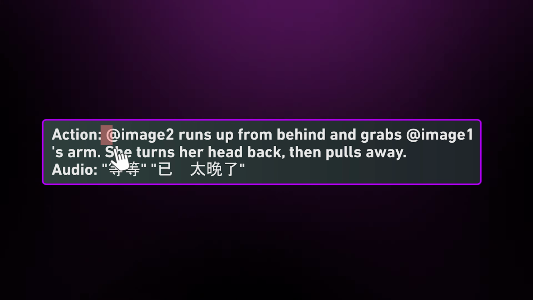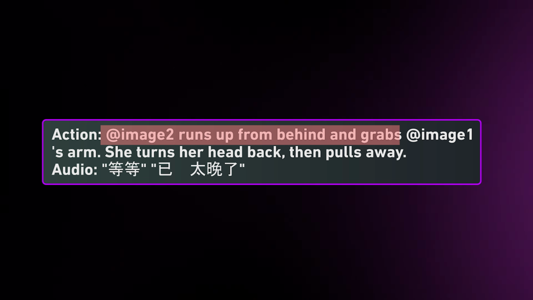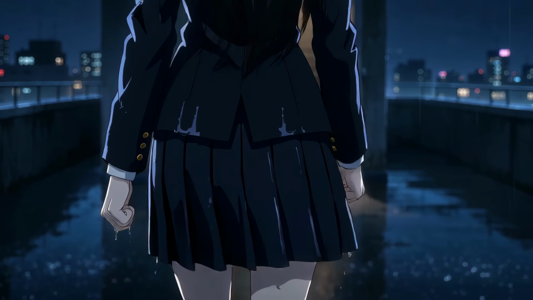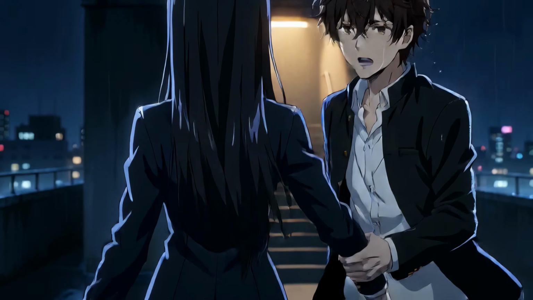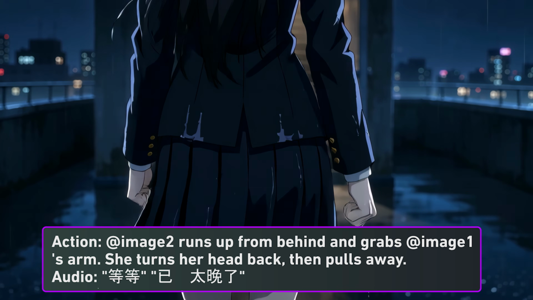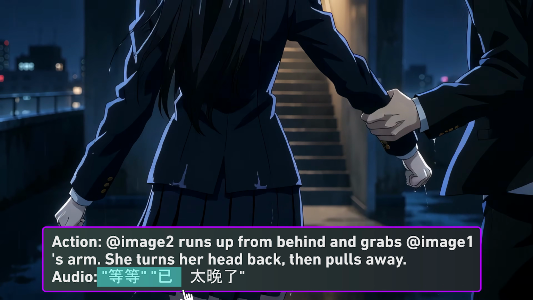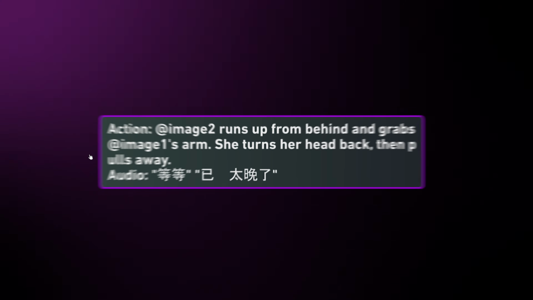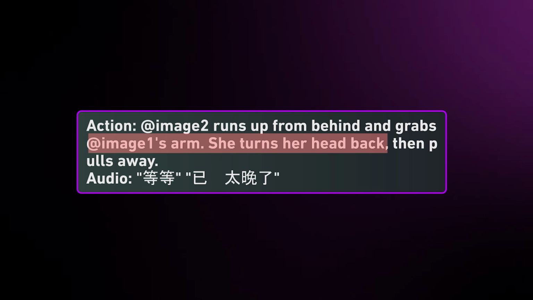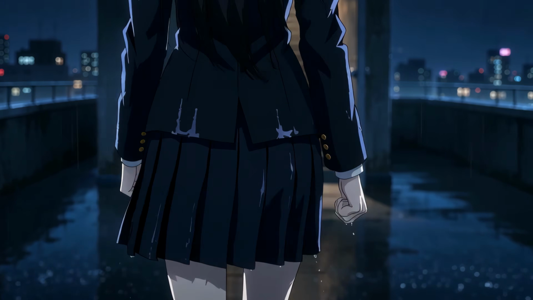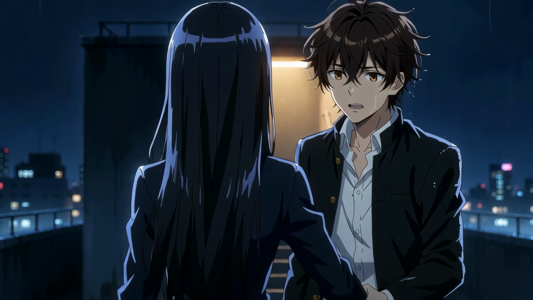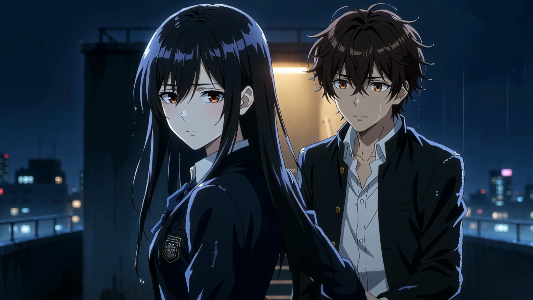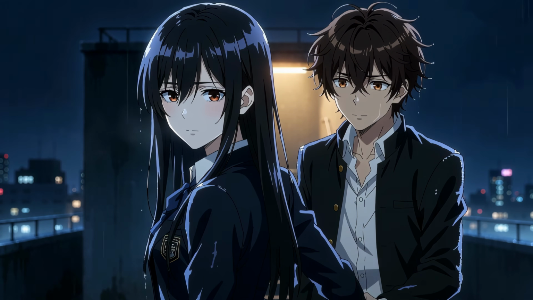In our action block, @image2 initiates the scene by running up. Because he is the first character taking an action in the timeline, the AI automatically assigns the first quote, "Ding ding, wait," to his mouth. Then the prompt says, @image1 turns her head back. Because she is the second character acting in the sequence, the AI assigns the second quote, "Yi jing tai wan le," which means "It's already too late," to her.